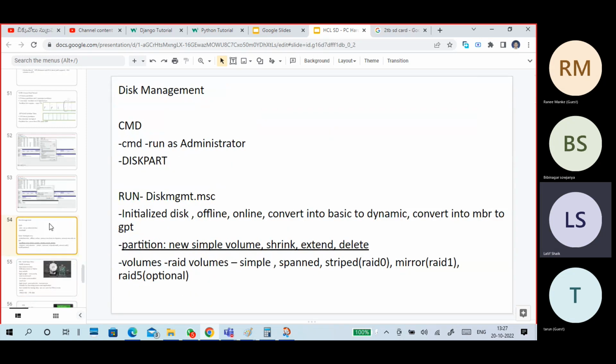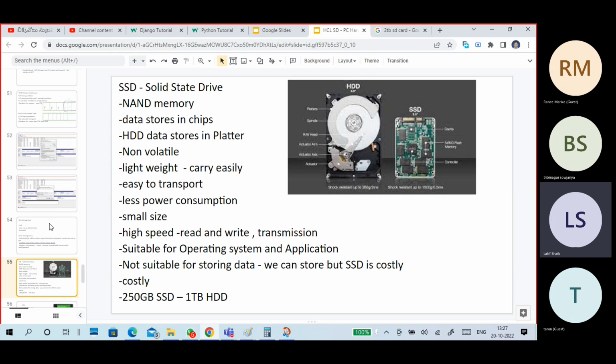To manage the disk, we can use the DISKPART command from the command prompt. Another way is to open diskmgmt.msc. There you can create a partition as a simple volume, shrink a volume, extend a volume, and delete a volume. That's about today's class.